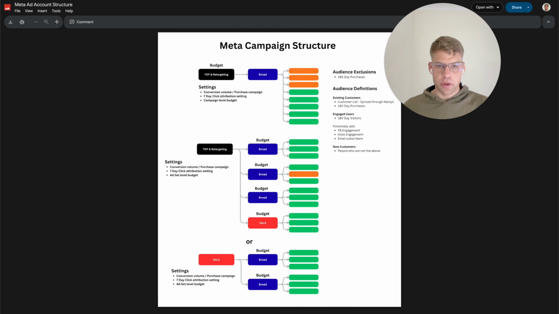Hi there. In this video, we're going to run through my recommended campaign structure for running ads on Meta. And just for reference, I've linked this image in the video description below, so feel free to pull it up if this is too small.